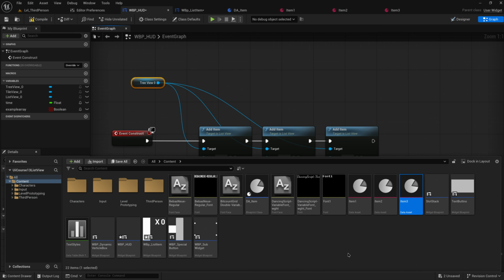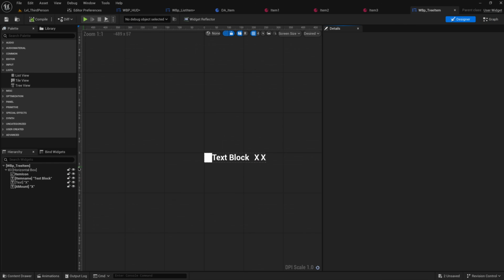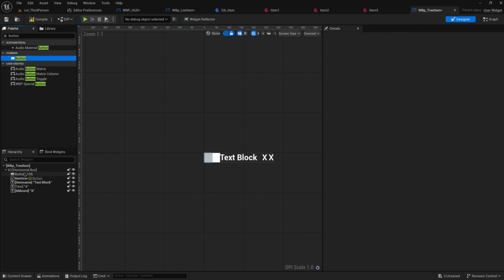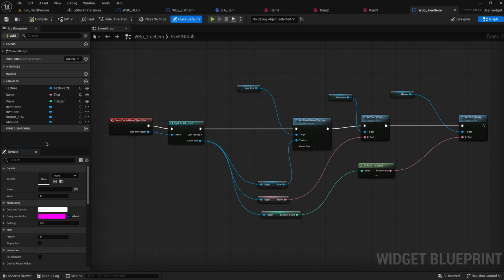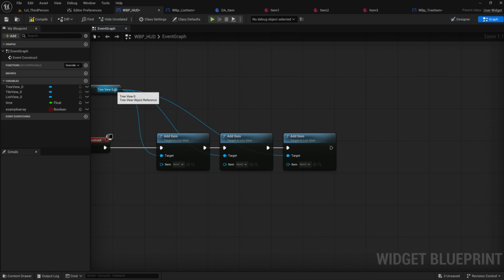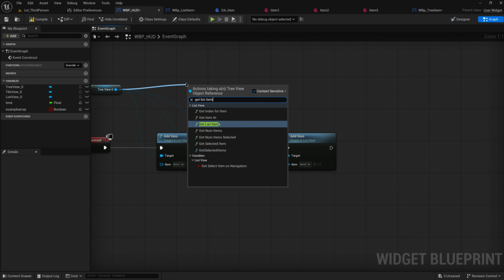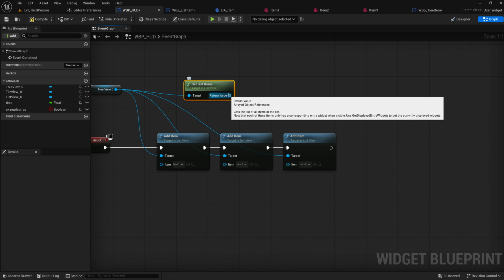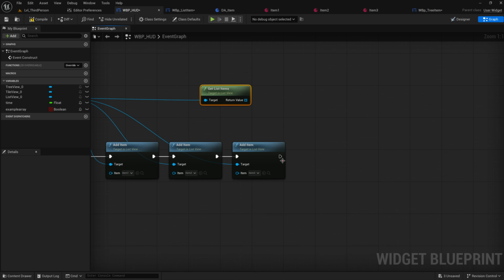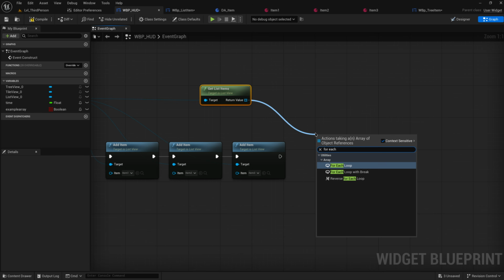So let's make a variation of our list item here and call that something like WBP tree item. And the most important difference for that one is we're just going to add in a button at the very beginning here. So that's just going to be a toggleable button. Whenever we press that button, what you can do is you can get a list of all items. So get list items, which is just an object reference array, which we will for each loop over.